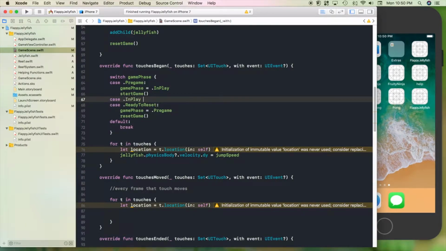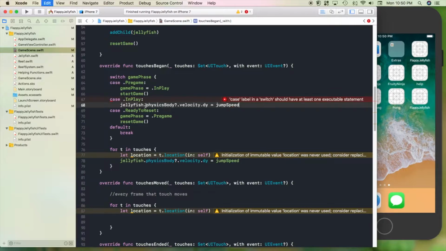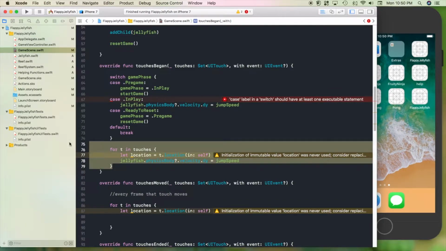There's one phase we forgot to do things in, so if the case is that game phase equals in play, then we'll be able to make the jellyfish jump. So we're just going to take this line here where we make him jump upwards, put it in here, and get rid of this whole thing.